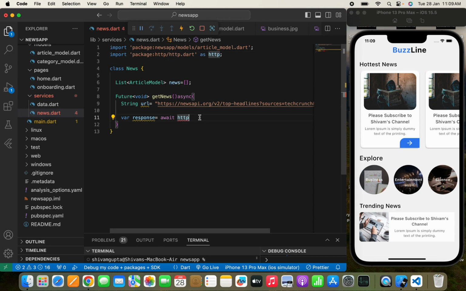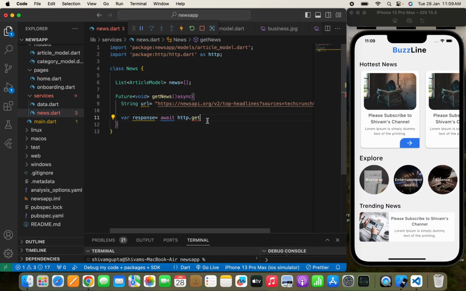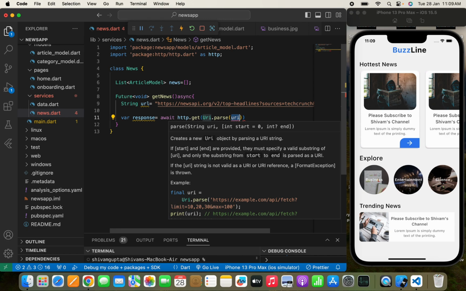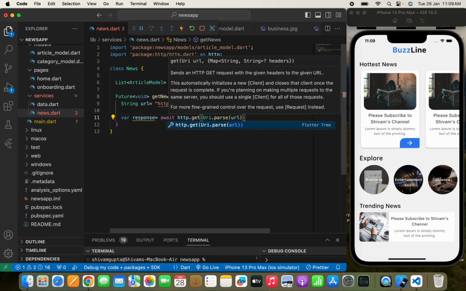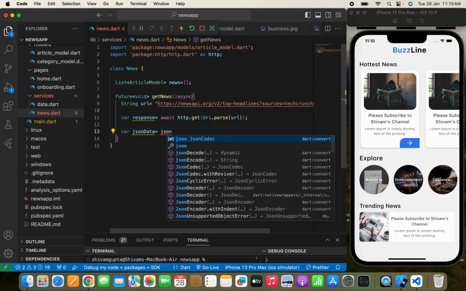So this is how we can write that, and because we need to get from this API, I'll pass a dot get method, and here I'll just write Uri.parse, and we need to pass the URL that we need to parse. Yep. So once we have parsed this, we'll pass var jsonData, and we are going to decode the body that we have.